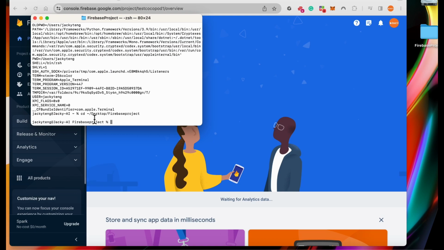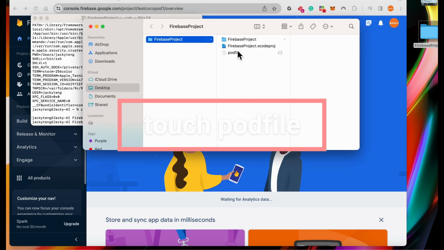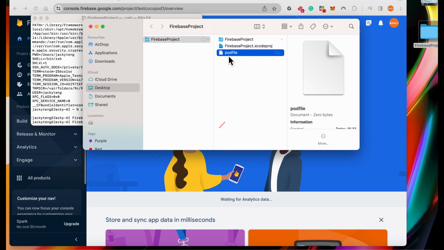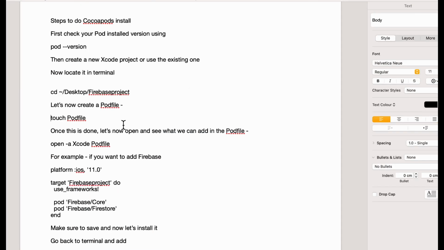We use touch pod file. So we go back here, we type touch pod file, just like that. Okay, now you want to double check on that one. As you can open and see, you got a pod file down here, just right there. Now once this is done, it's not done yet. Once it's done, you've got to now open a pod file.